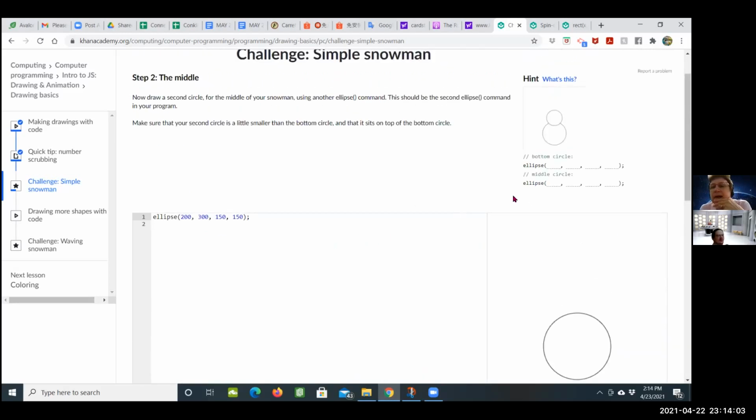Oh, then they have middle circle is ellipse. I don't have to type all that bottom circle stuff, do I? See if you can copy and paste. I don't know if you can. No, you can't. I'm just saying, you see how they have comments, slash bottom circle, then you do the code. That's called a comment. You don't need to do that. It's a waste of time. Okay. Well, it might be a waste of time right now, but yeah.